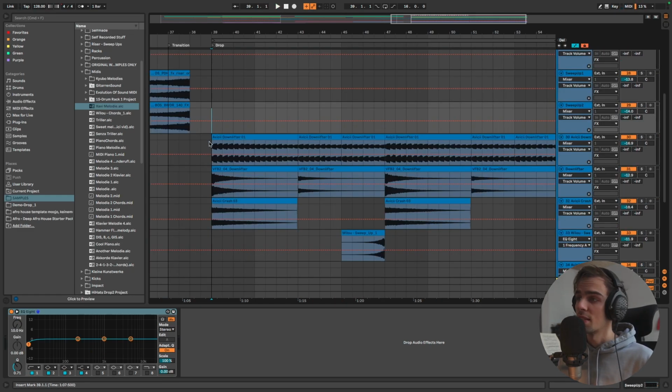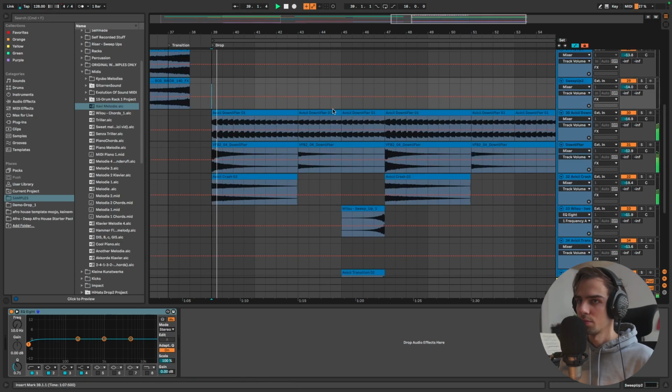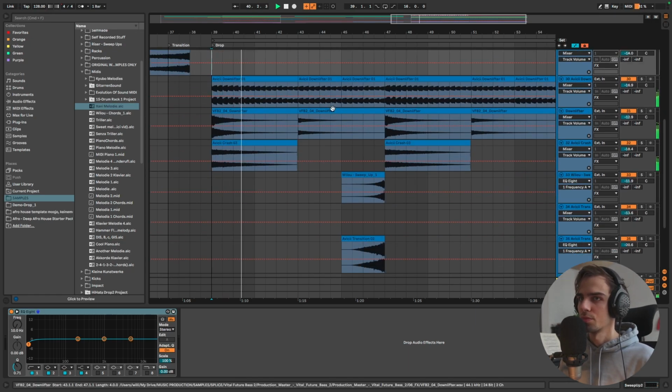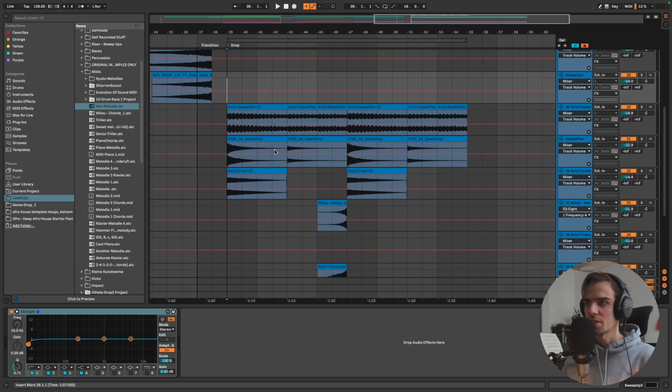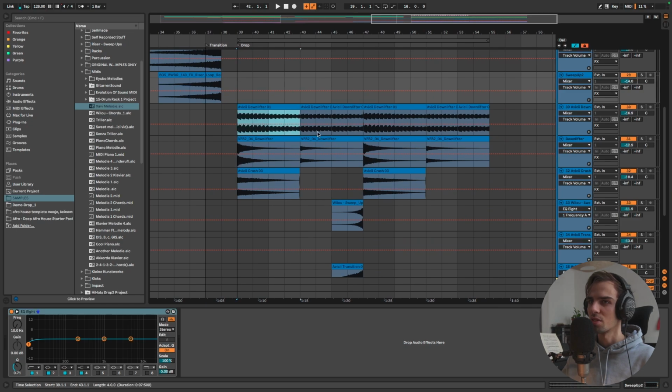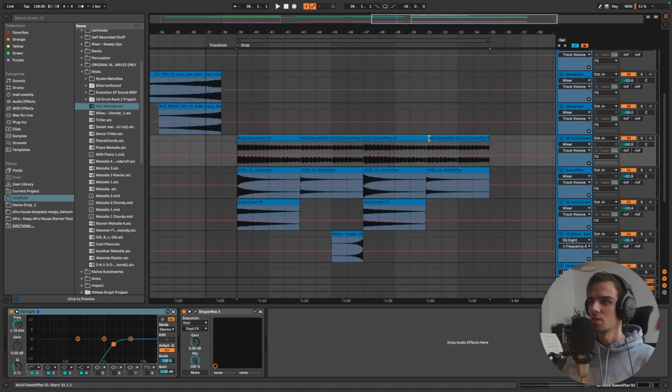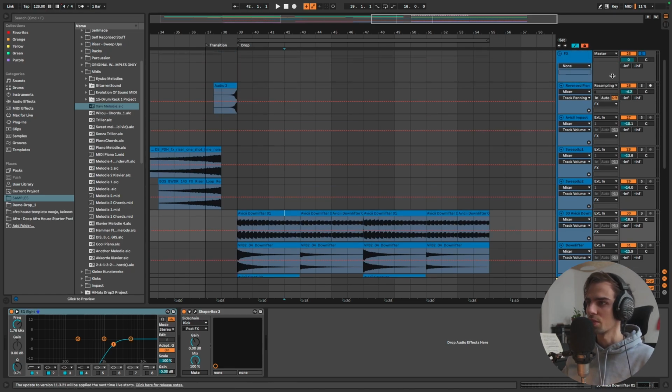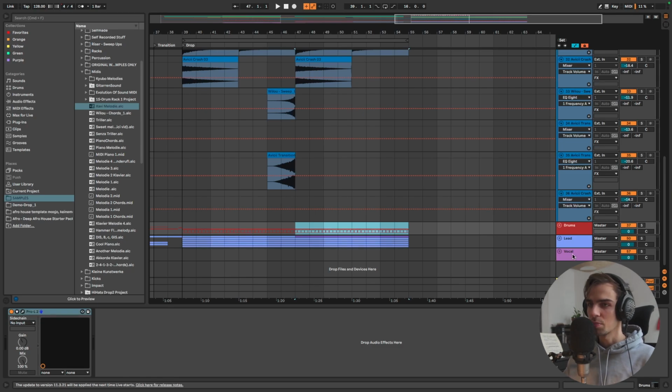Last but not least, the effects for the drop. So you can already tell that these effects are basically just a lot of white noise, and it continues throughout the whole track. So this is also quite important to fill up all these spaces that are still left just with some white noise.